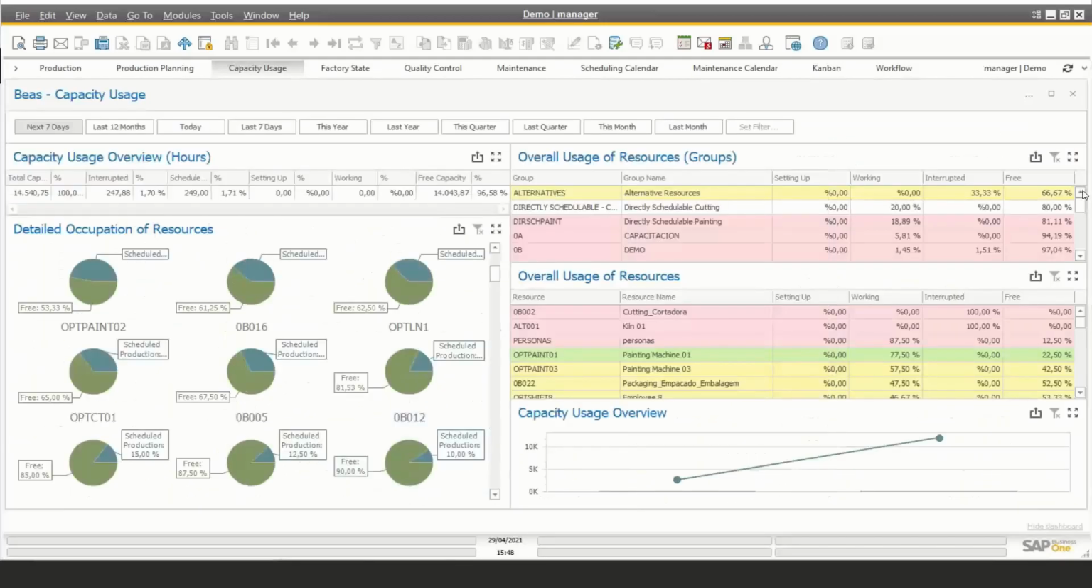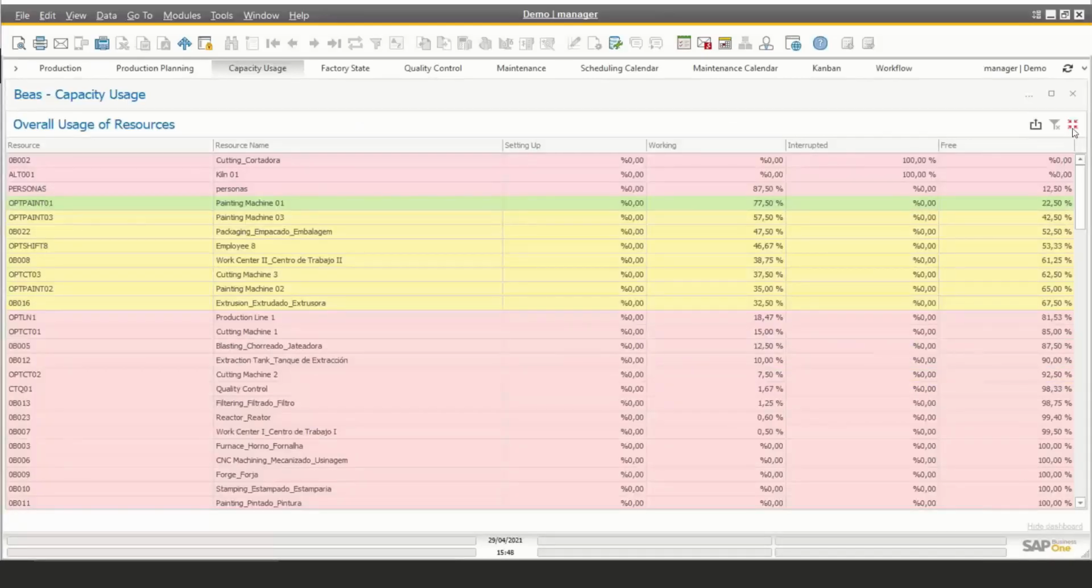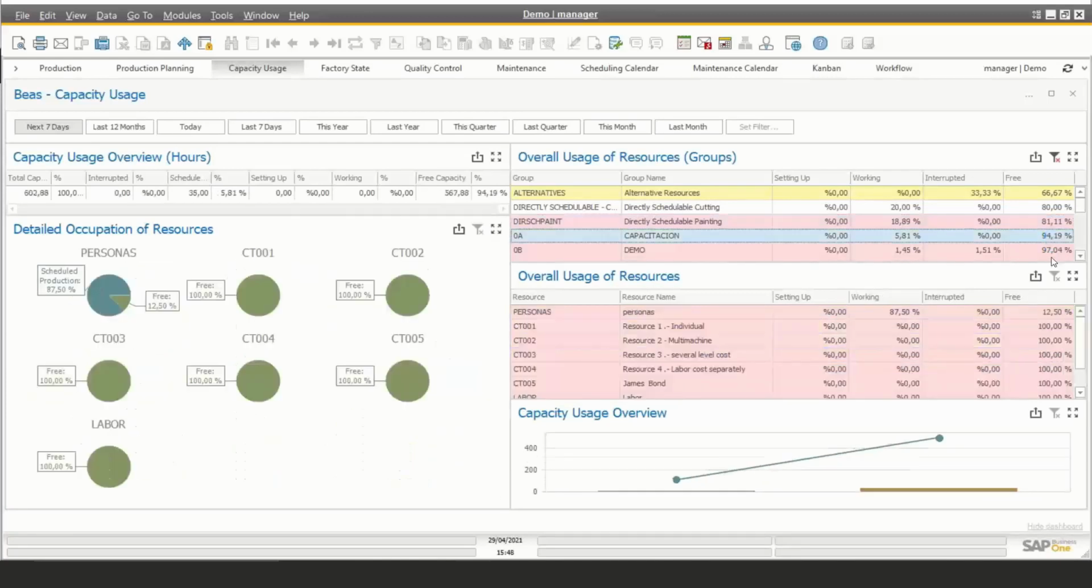Here I can see also on the lists. So I can see the list for the groups and for the resources. I can also click here and see details for each one of the groups that I select.